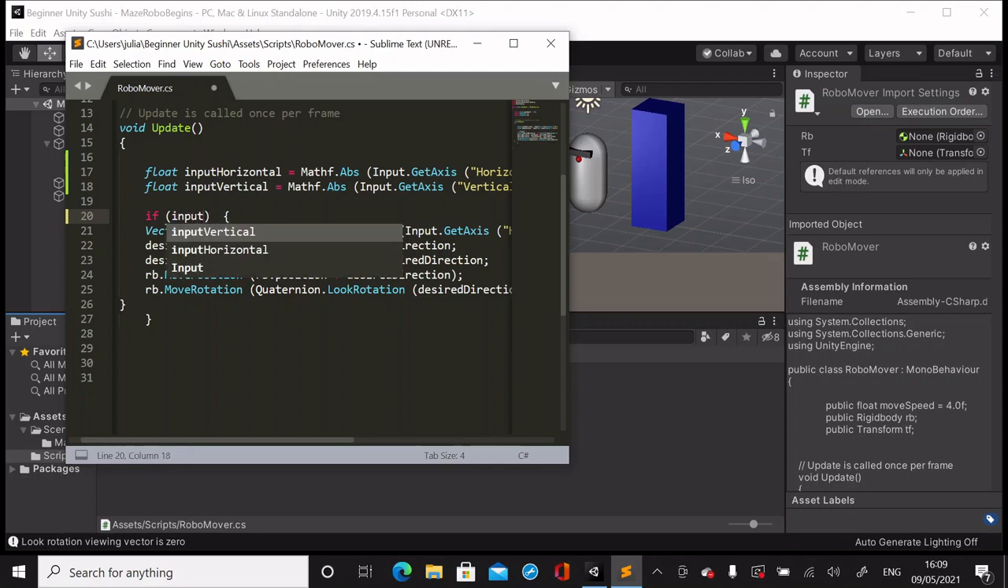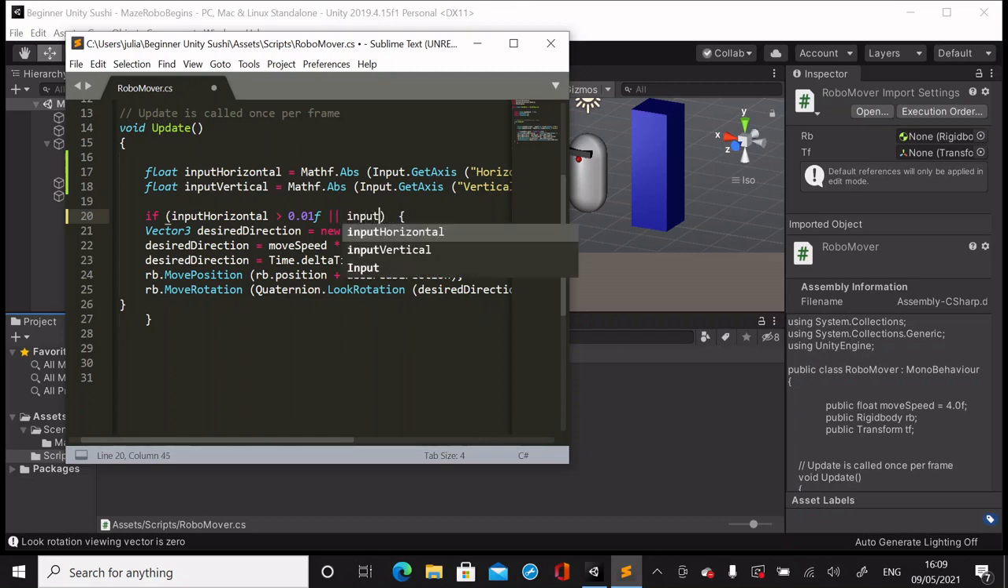So those two vertical lines are called the pipe characters, and that basically means it's either seen if the input horizontal is greater than 0.01 or if the input vertical is greater than 0.01. This will ensure that once the player starts hitting arrows, the robot's turning direction will follow its movement and stay attuned to its movement. It won't flip back to the initial setting of the game. Only when the game starts again will the robot face back to the default setting.